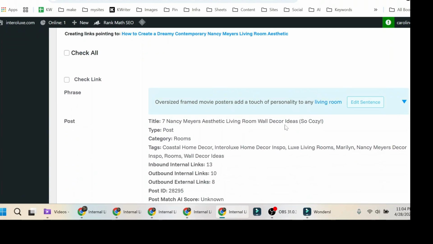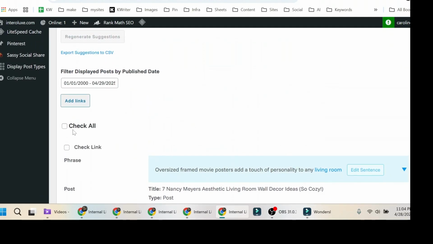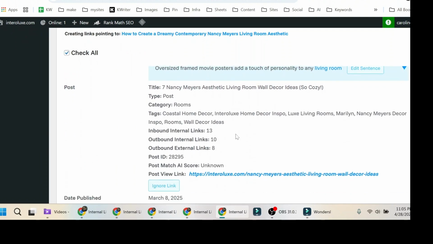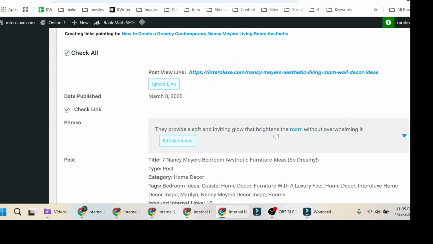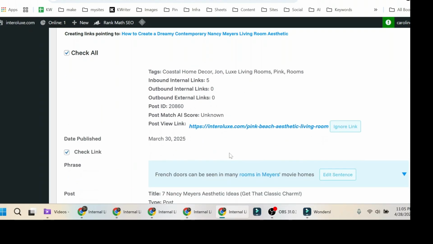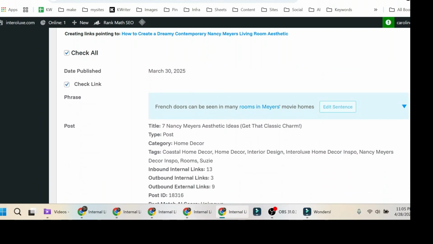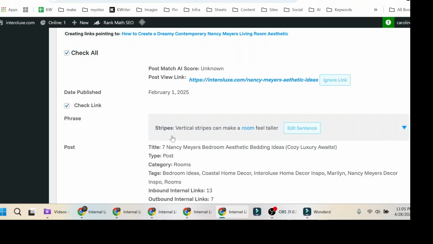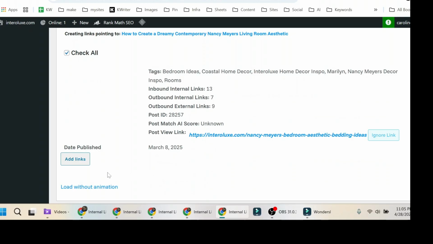So this is a Nancy Meyers post talking about living rooms. I like that. We're going to check all on the assumption we're going to like all of these. "Brightens the room." It is a Nancy Meyers, so it's a room that's perfect. "Aesthetic living rooms." That's exactly what I want. "Coastal." That's perfect. "Meyers movies." We want that. "Vertical stripes can make the room." This is about Nancy Meyers, and so we add links, and it's very quick.